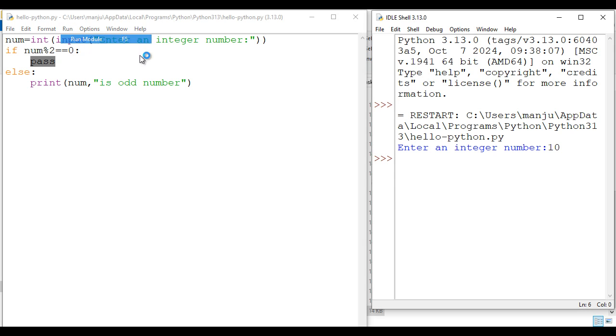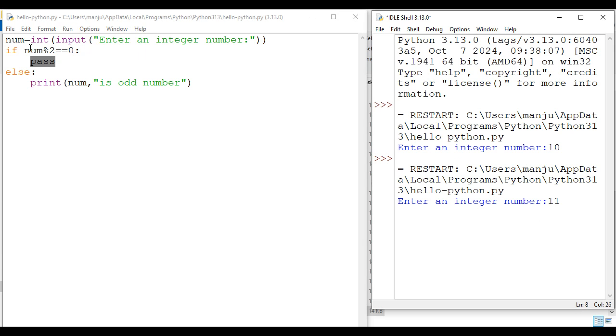Once again I run this code and this time I give 11. 11 is stored in num. 11 mod 2 is 1. 1 equal to 0 is false. As this condition is false, it comes to the else part and says 11 is odd number. If I hit enter, you see it is telling 11 is odd number.